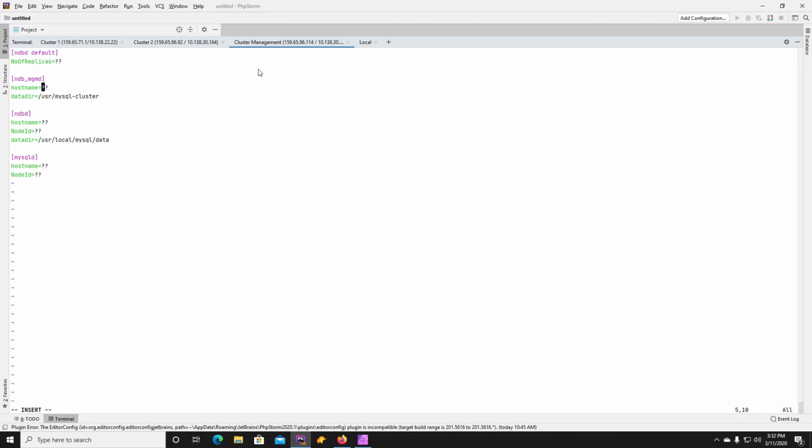On this code, this is for the number of replicas, meaning how many cluster nodes you have, and this one is for our cluster management, and this one is for our data nodes, the clusters, and this one is for the MySQL. So since we have two cluster nodes, we need to put 2 here. If you have 3, you put 3, but we have only 2. So here, for the hostname for cluster management, you need to put the private IP address.